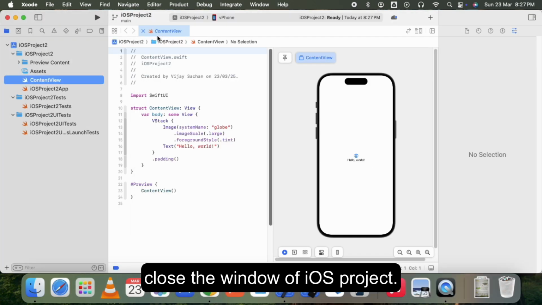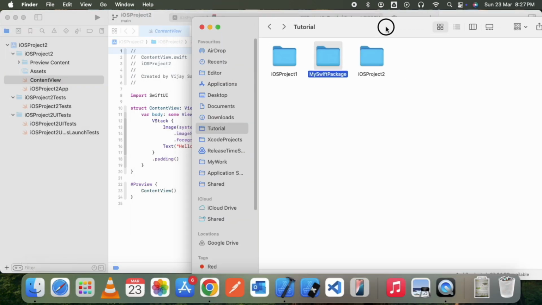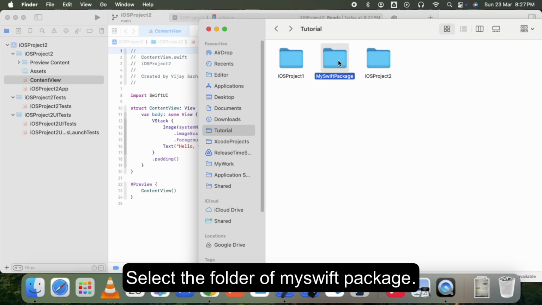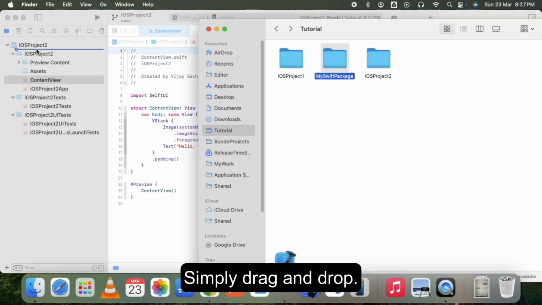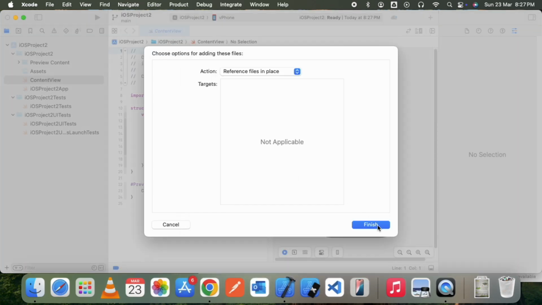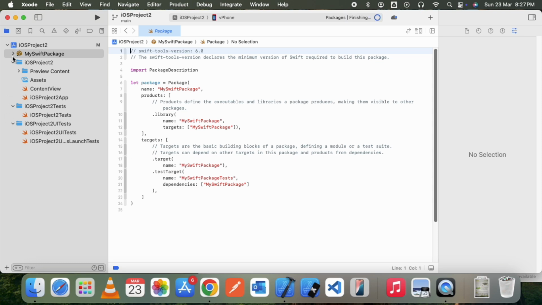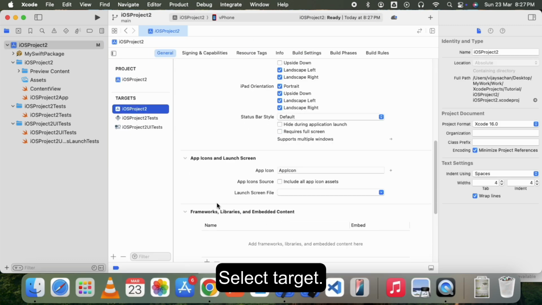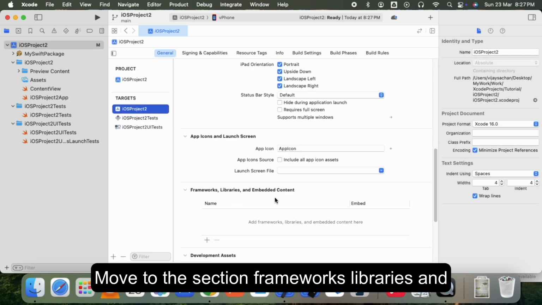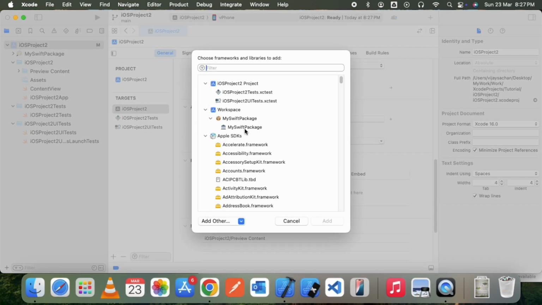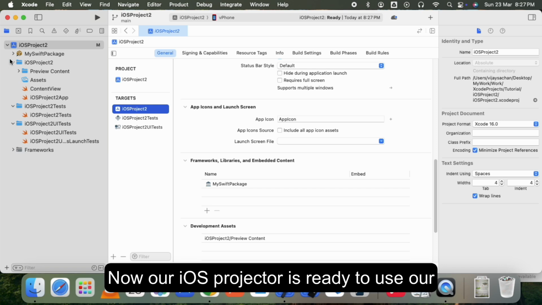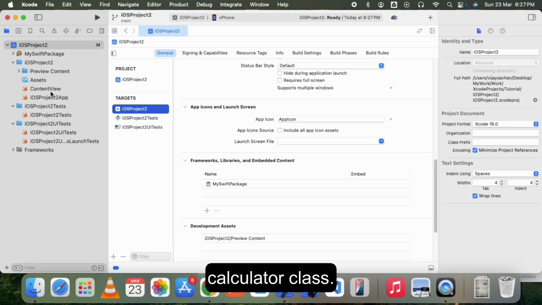Close the window of iOS project 1. Open the directory. Select the folder of my Swift package. Simply drag and drop. Now again one more step we have to do. Select the project, select target, move to the section frameworks, libraries and embedded content. Select the package and add. Now our iOS project 2 is ready to use our calculator class.